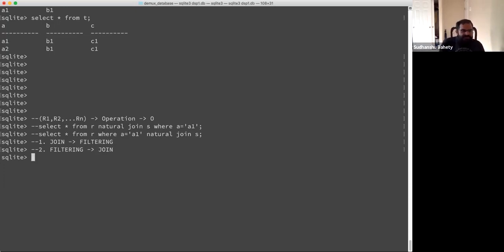Only the process is different, but ultimately we will get what we want because we are restricting that we only want values for A equal to A1. So it doesn't matter how you do it, right? But the key important thing to notice here, okay, let me just run this query once for the sake of it.